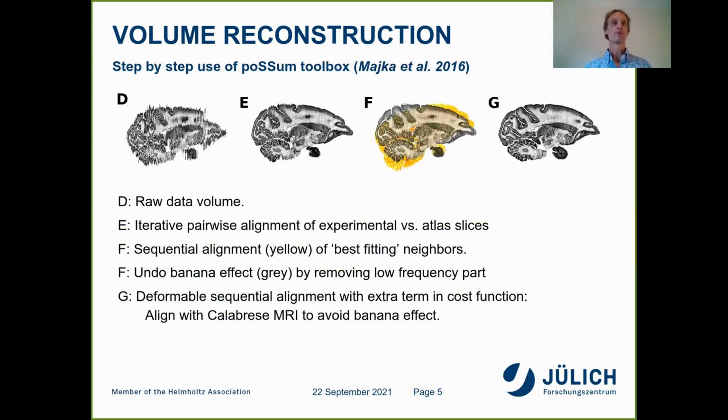Now we have our initial volume, and we want to construct a smooth, well-behaved volume out of that. There is a toolbox published by Piotr Majka in 2016 called poSSum, and this is the one that we were going to use. To get it started, there was actually a lot of black smoke coming from the exhaust, and the batteries were also drained. So we spent a lot of time making it up to date with Python 3, which we released on the GitHub repository.